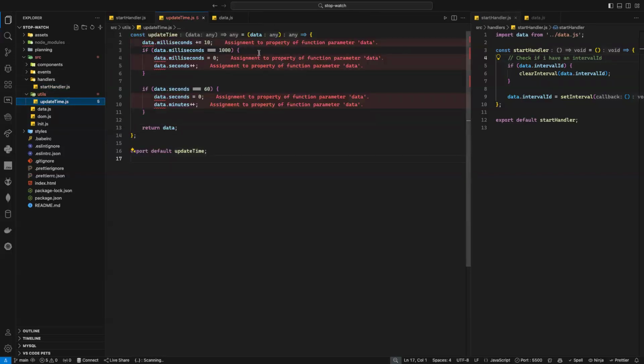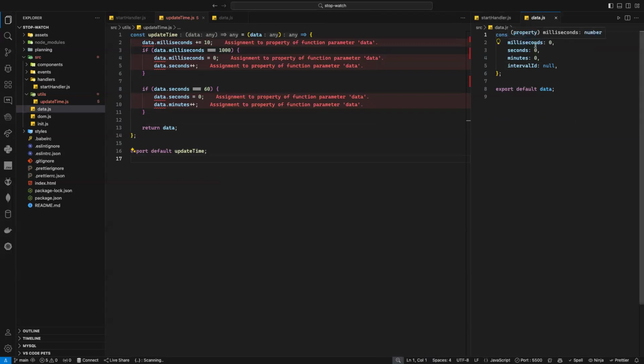It's not a good idea in component and util functions to import the data. I'm here passing the data as a parameter, as you can see. And here, data is assigned to a property of function parameter data. It's fine, it's just telling me that I'm assigning it to this property, so just ignore it. So I have my data here, and of course my data will be millisecond, second, minute, interval ID. I will receive them here, and then I'm saying data dot millisecond, and it was 0. When I call this function, I want it to be 10.